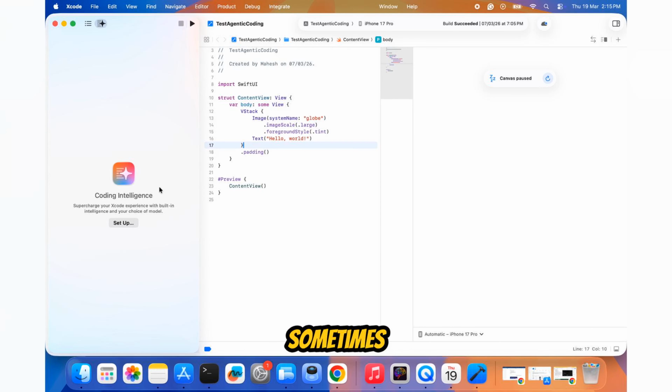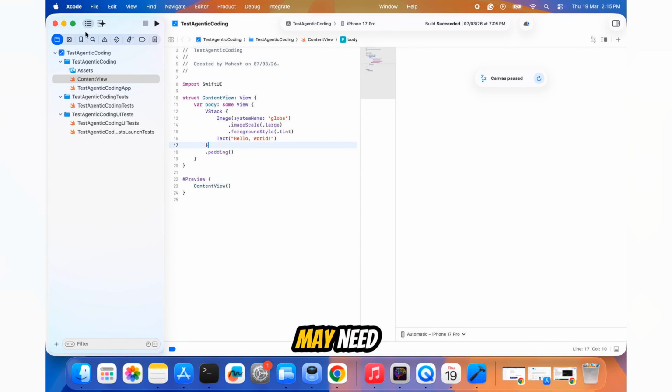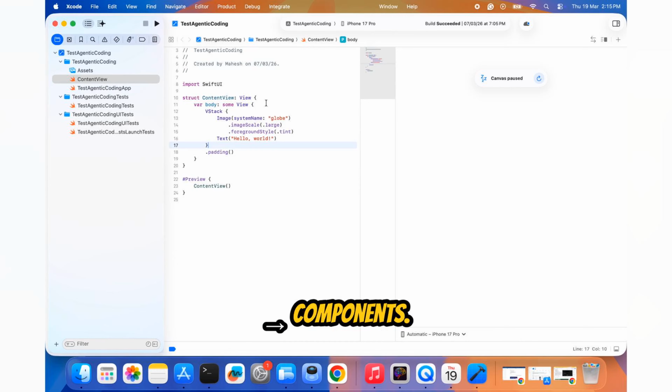Tip 3. Slow App Store downloads. Sometimes the App Store can be slow. If so, use the manual download method instead. Tip 4. Old simulator issues. After updating, your older simulators may need re-download inside Xcode's Preferences > Components.